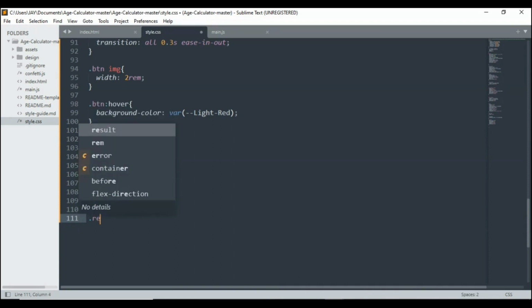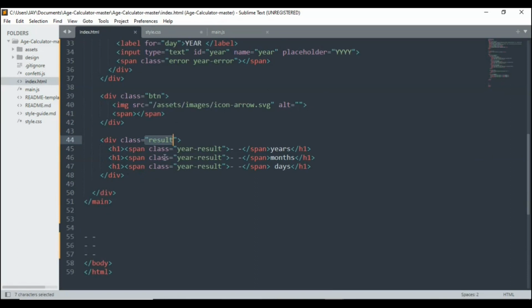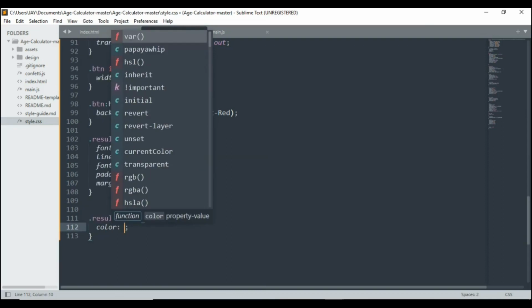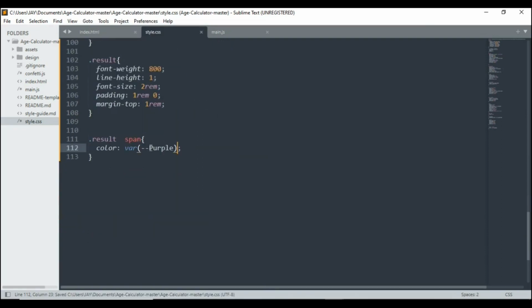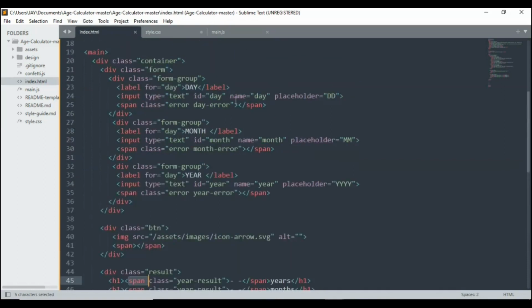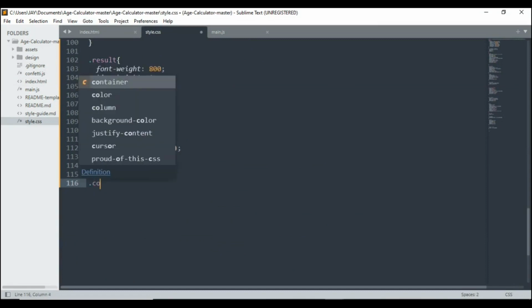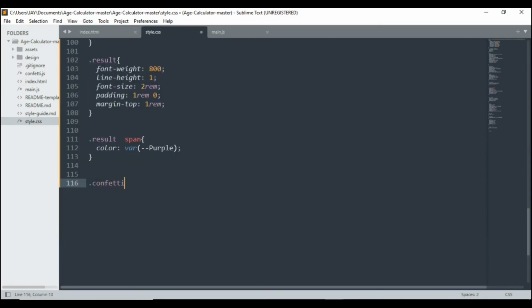Now we're targeting the result class name, we want to style this span. So we just add the span. Then let's have a color over the text of the variable that we declared, the purple color. Now after styling, we are now going to style this class name confetti. I'm going to set display to block, margin auto, then border 1 pixel solid with the color code of triple D, and then user select none.